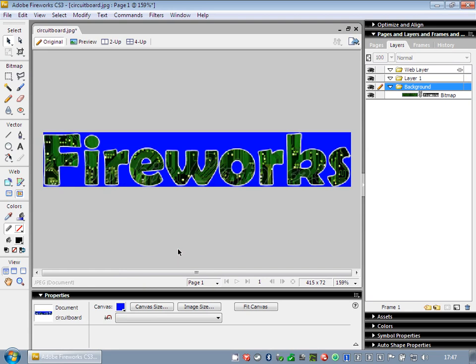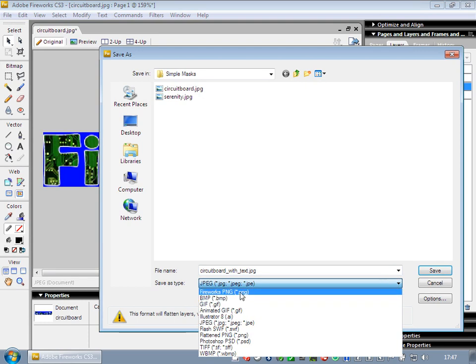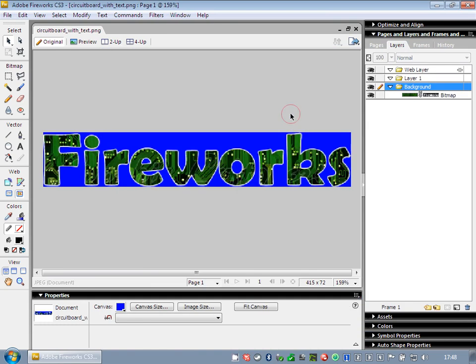The Serenity one, I'm going to show you. Let's just make a second. I can do File, Save As, and I'll make sure that that's got circuit board with text on it, and then I'll save it. Now, unless I save it as a PNG file, I won't be able to edit it later, so I'm going to change the file type there to a PNG file so I know I can edit it later, and I'll save that, and that's editable.